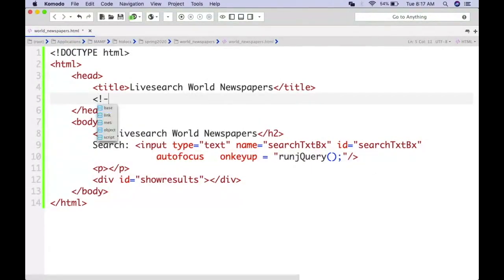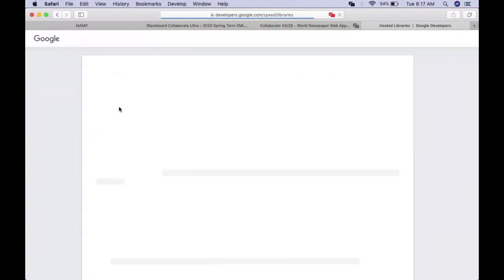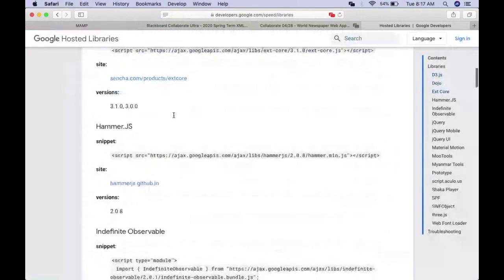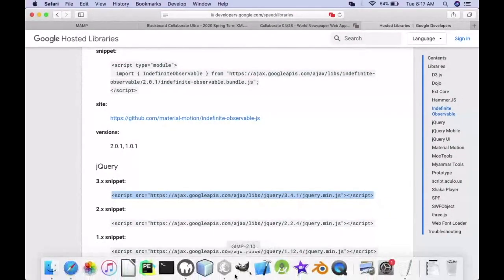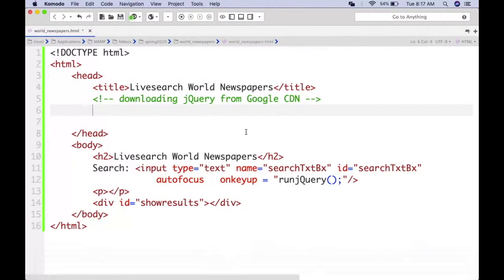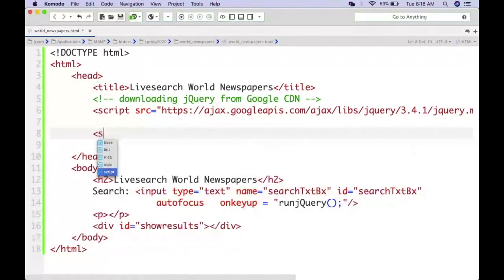So I'm going to put the comment, downloading jQuery from Google CDN, Content Delivery Network. There's one here, and get jQuery here, this guy here. Control C, and put that now. Let's go to our edit and put it there. Control V, press enter. And then we run our own script here.